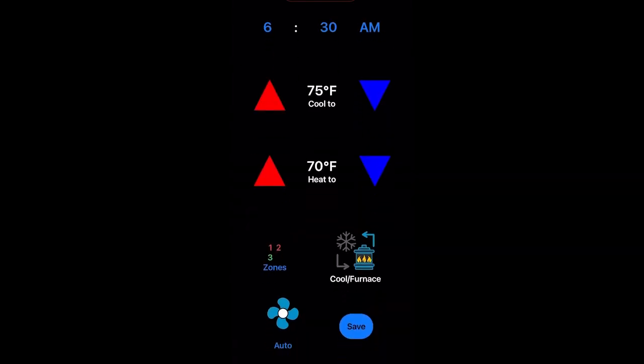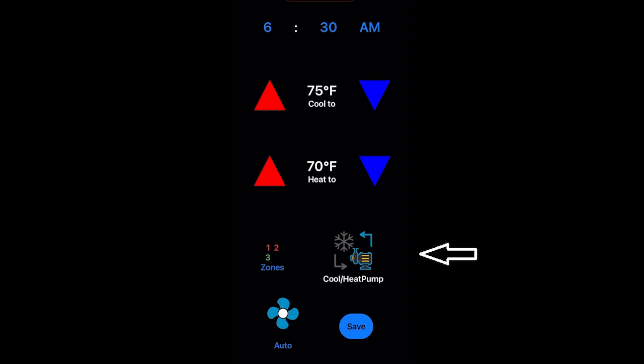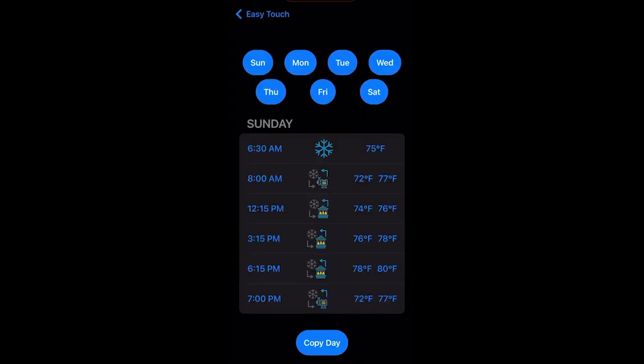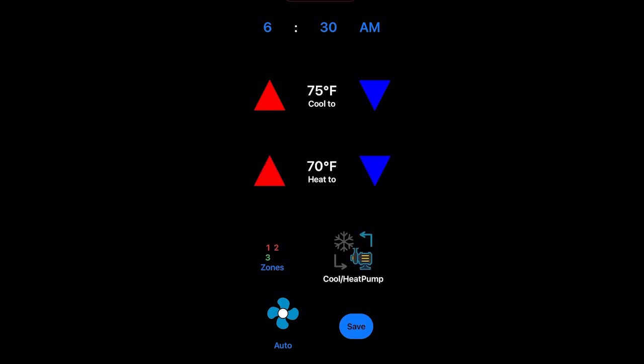Actually, I should go back to the first one again. This is zone 3, which is the bedroom. I just want to show you how you can pick all the different things. You can independently shut this zone off, which is wonderful. You can have it on fan only, on cool, on furnace, in our case Aqua Hot, and on heat pump, which is the top AC on heat pump. You can also have it on cool and heat pump, and on cool and furnace, which is our Aqua Hot. Quite a few different settings here. For this example, I'm just going to leave it on cool. Actually, I should put it back the way it was. I think it was on cool and heat pump, yes.